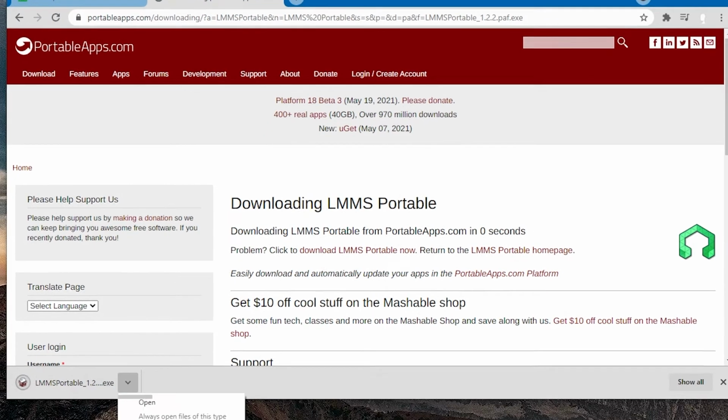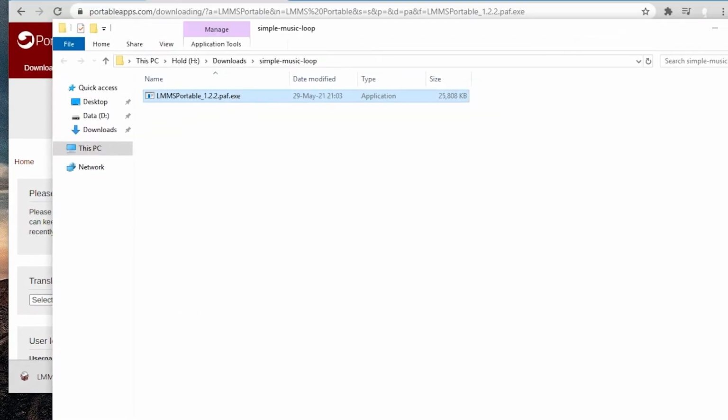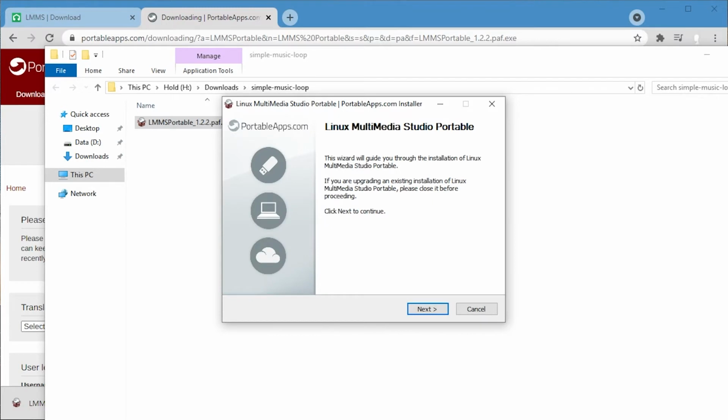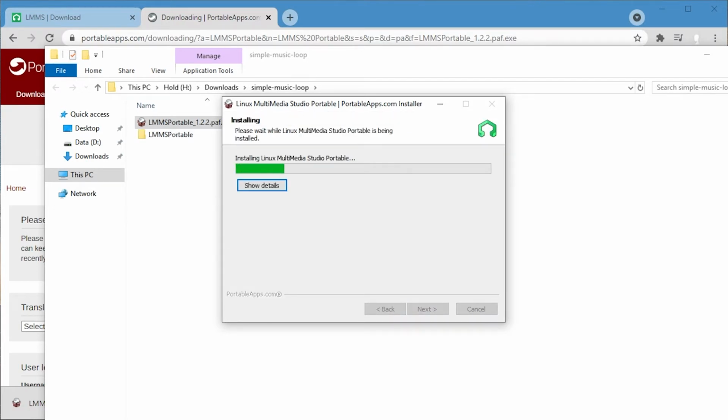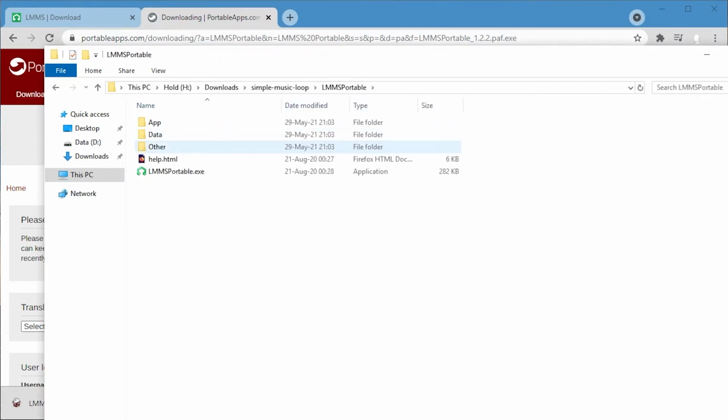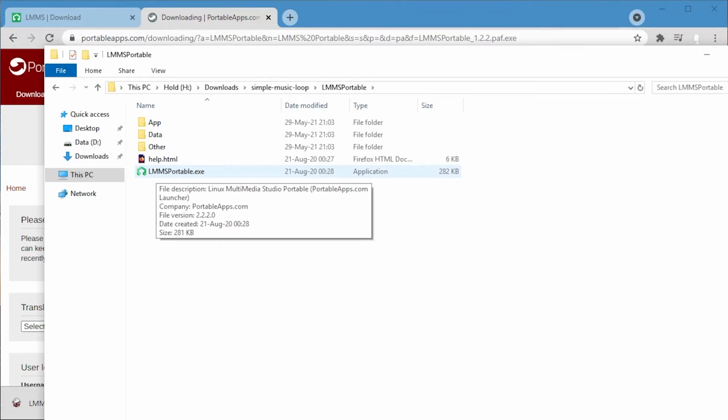Once it's downloaded, you just go to the location of the file, and you just double-click the file and press OK and press Next and press Install, even though it's extracting, it's not really installing. You can later move this folder around. Then go inside the folder and double-click LMMS Portable.